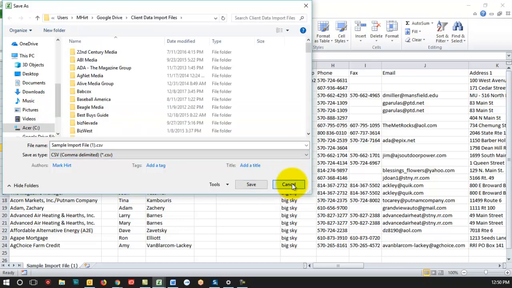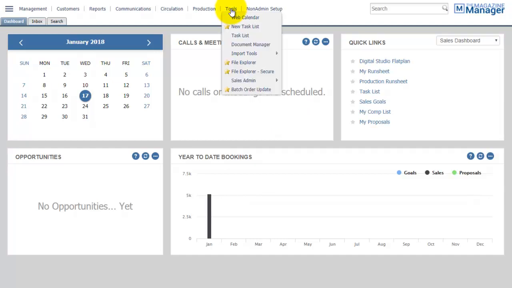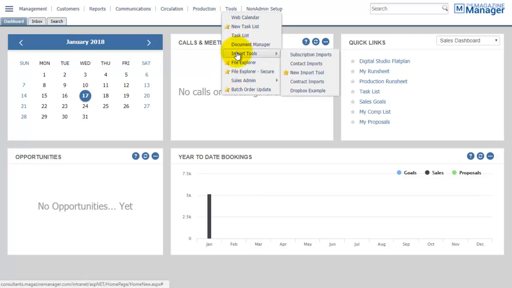Once you have the CSV file all prepared, then we'll take ourselves back to Magazine Manager. Once our office has enabled the contact import tool for you, you will then go to Tools, and you'll find an option on here for Import Tools, Contact Imports.